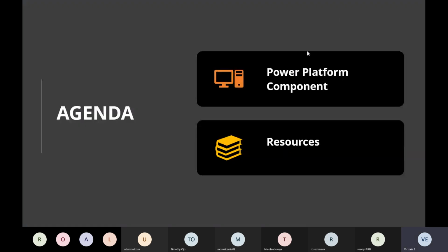So the agenda we have for today is firstly the Power Platform components. We're going to be looking at what consists of the Power Platform, and we're also going to share resources that will enable us to learn more and will be very useful for us on this learning journey.